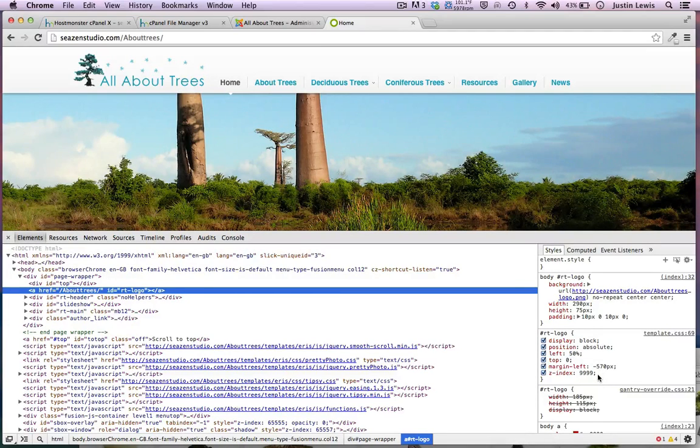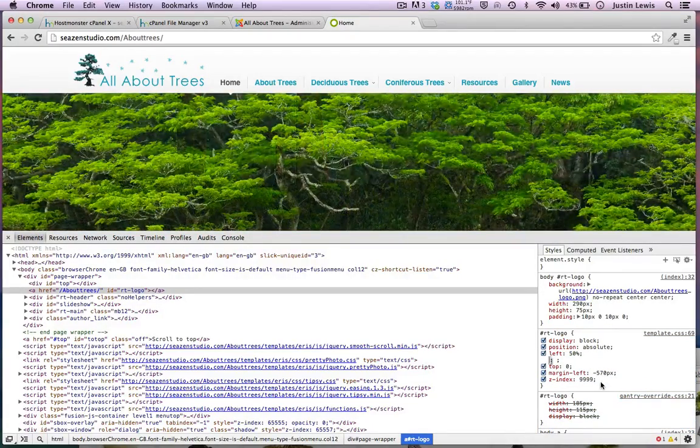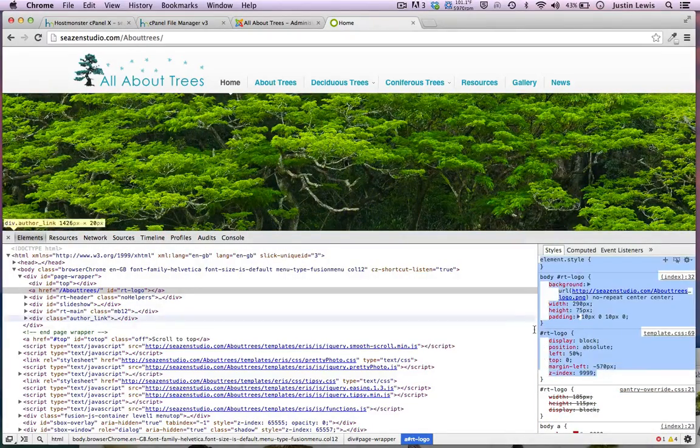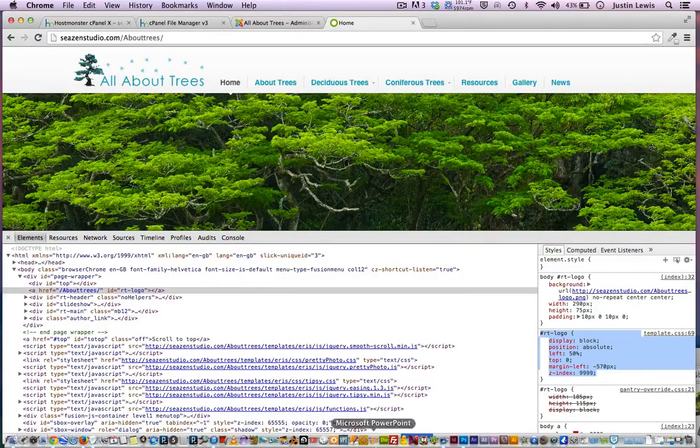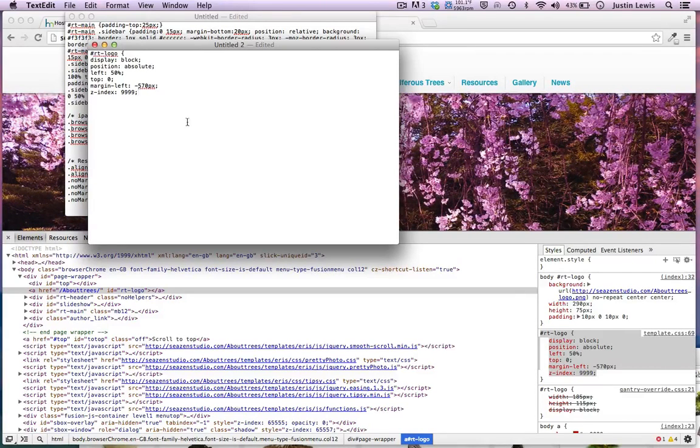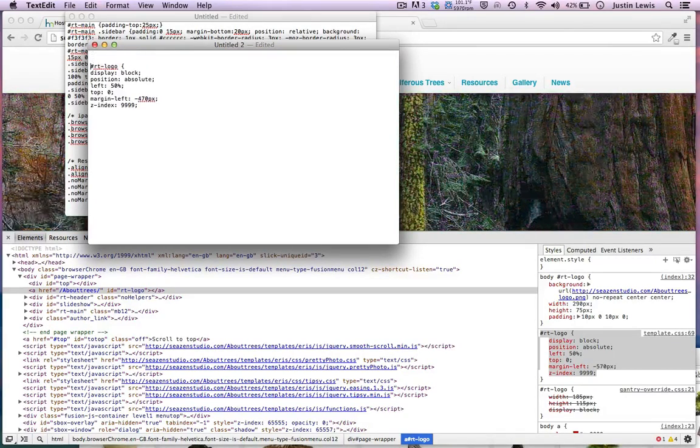Okay, so let's check this out. I'm going to go ahead and just copy all of this particular class. Okay, and let's go to TextEdit and paste it in there. Okay. So, although it wasn't 570 here, I believe it was 470, right? That was the original.